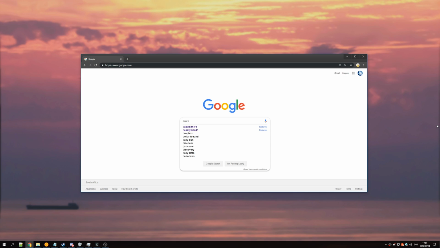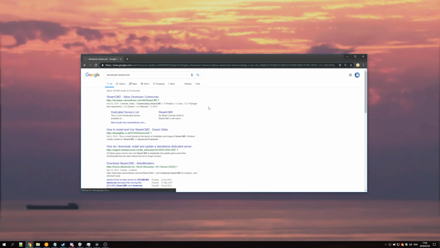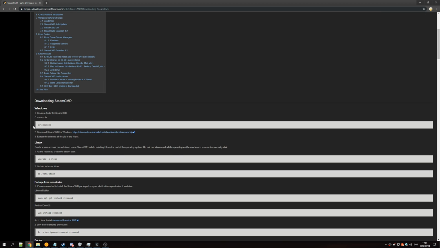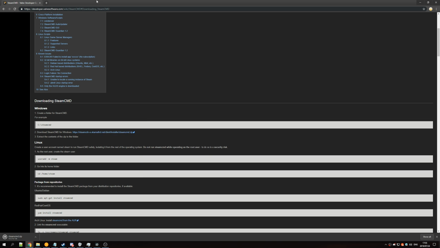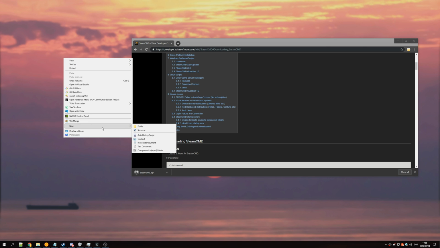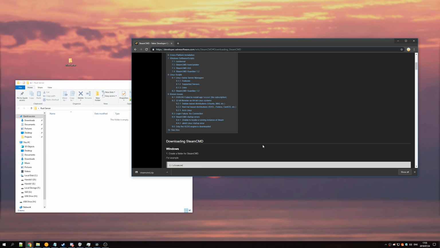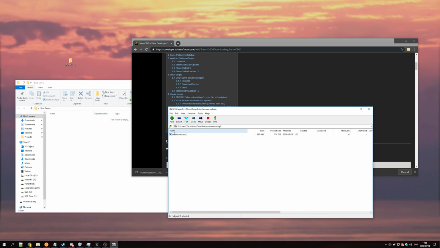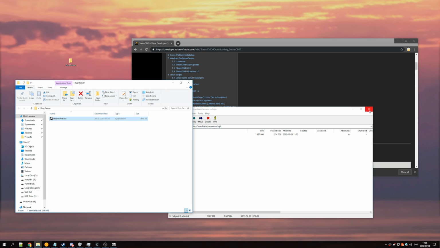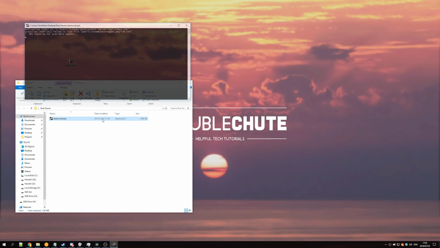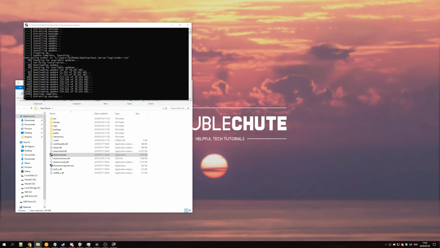Go to Google and search for download Steam CMD. Scroll down to just past the categories and click the download link right here. We'll make a new folder on the desktop called Rust Server for now, and we'll extract the zip we downloaded into here. Wherever you want the server installed, make sure to do this there. Once that's done, double-click steamcmd.exe and wait for it to fully start.